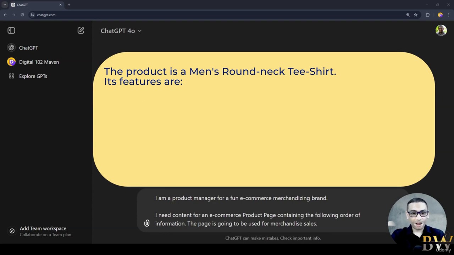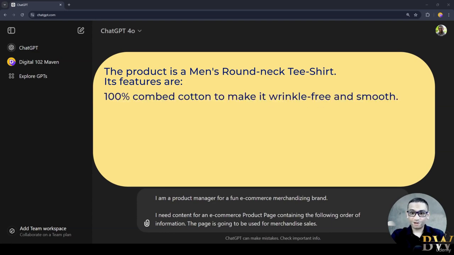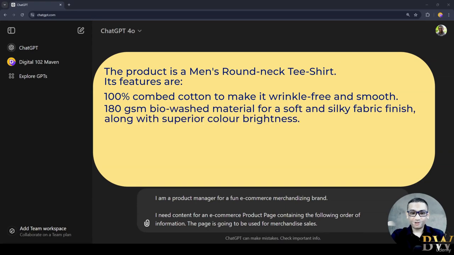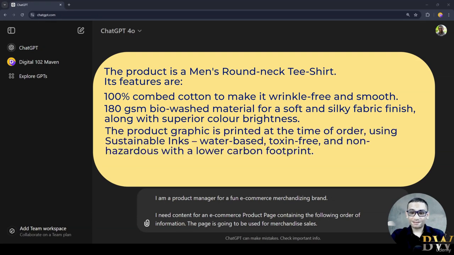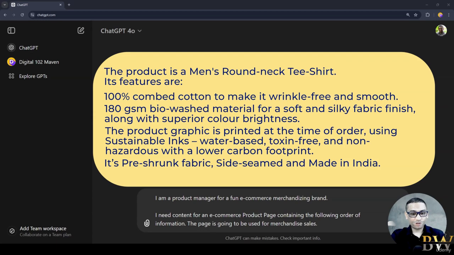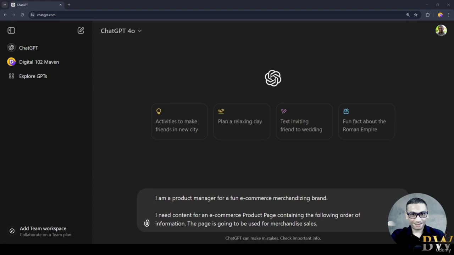Its features are 100% combed cotton to make it wrinkle-free and smooth, 180 GSM bio-washed material for a soft and silky fabric finish, along with superior color brightness. The product graphic is printed at the time of order using sustainable inks, water-based, toxin-free, and non-hazardous with a low carbon footprint. It's pre-shrunk fabric, side-seamed and made in India. Let me put this portion into ChatGPT as well.